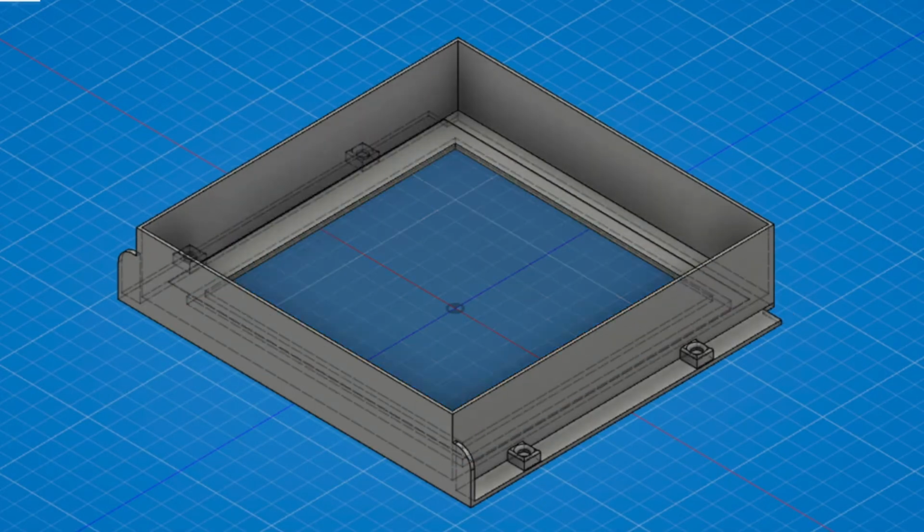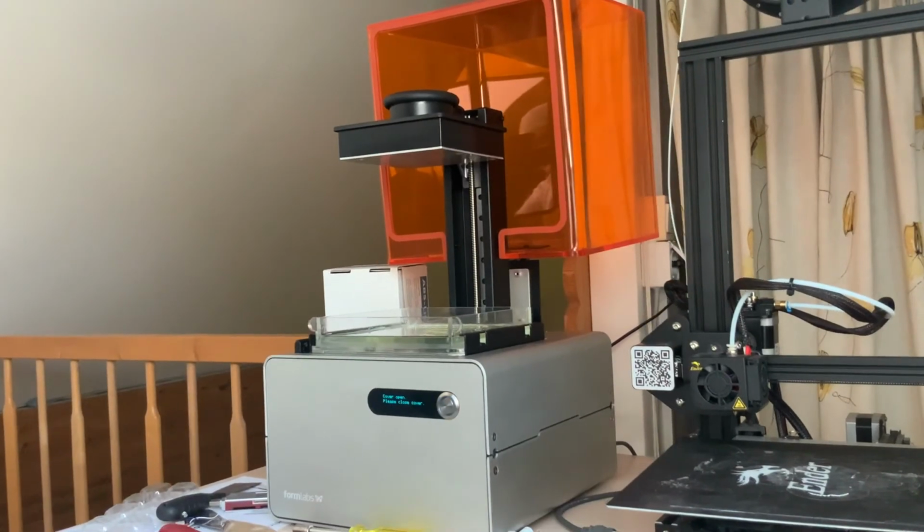If you own a Form 1 and would like to give it a try yourself, all the files you need are linked in the video description.